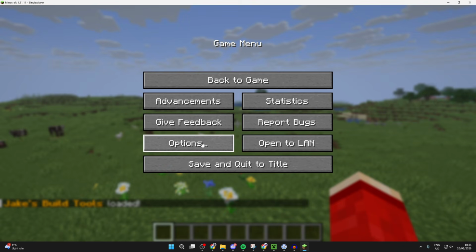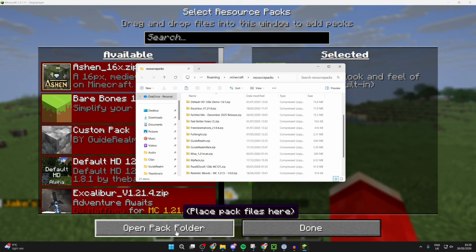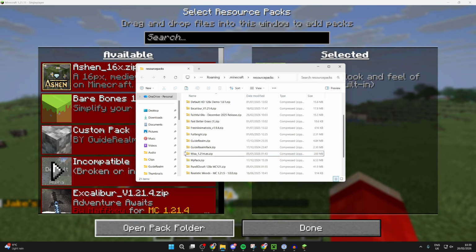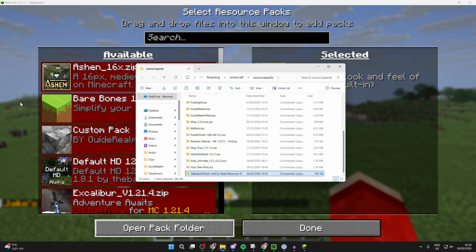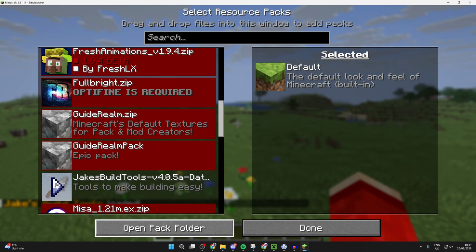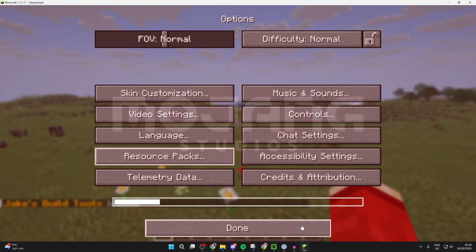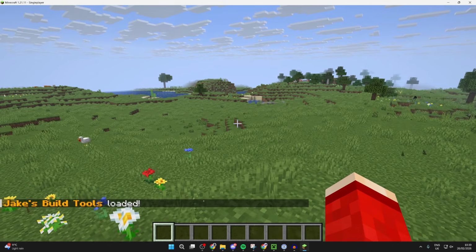We'll pause this, press options, press resource packs, and then you can come to the bottom left and press open pack folder. Then in here, we can right click in some blank space and press paste. Then it's going to be added to the available list. So you can scroll down and find it, press the arrow, and it'll move over to selected. Press done and it'll reload. And now what I'll show you is that it's working.